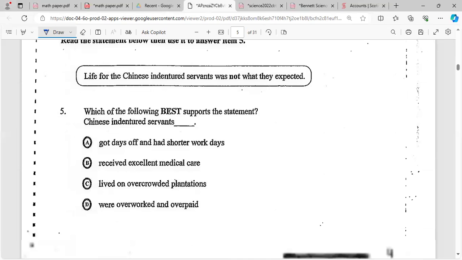Number 5 says, life for the Chinese indentured servants was not what they expected. Which of the following best supports that statement? A. Got days off and had shorter work days. B. Receive excellent medical care. C. Live on overcrowded plantation. D. Were overworked and overpaid. And that would be C. Live in overcrowded plantations. They never expect that, guys.